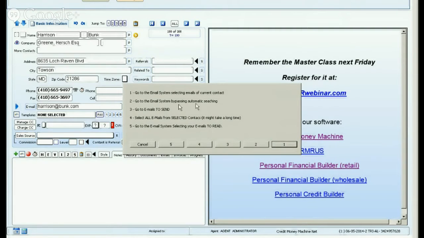Second button is go to the email, bypassing the automatic searching. Very important. That's why I said that I use these two buttons mainly, because many times I have a selection in the email system, and I want to go without disrupting that selection. So I came back for whatever reason, I came back to the client, but I don't want to go back and select only the ones from the client. I want to maintain the group that I had selected, that I had filtered in the email system.